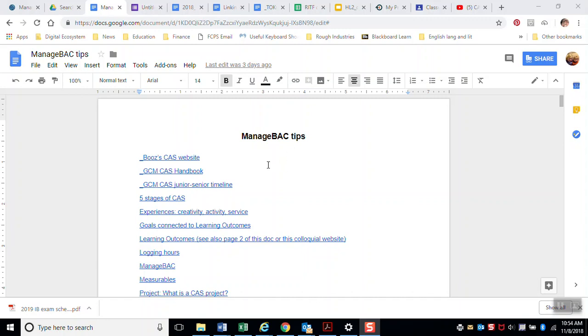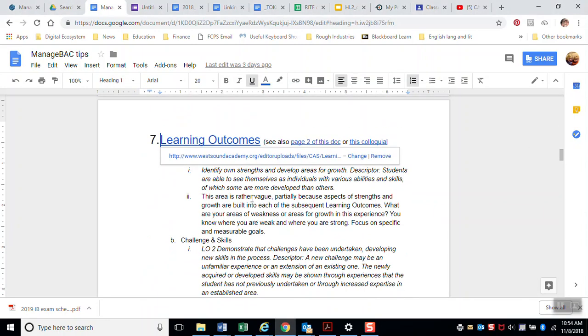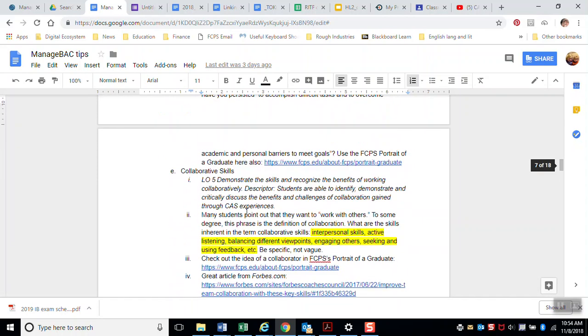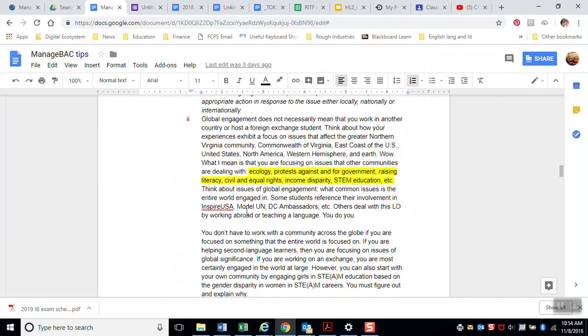By now, most of you have probably taken a look at this Naviance tip sheet, or at least seen it to some degree. I'm going to go ahead and click on learning outcomes. It's going to take me to that header, and then they're all arranged in the same order that you'll see them on Naviance. So I'm just going to scroll down here to global engagement.